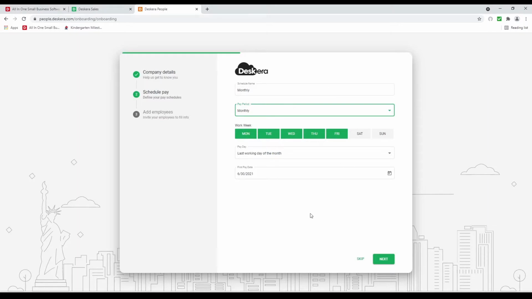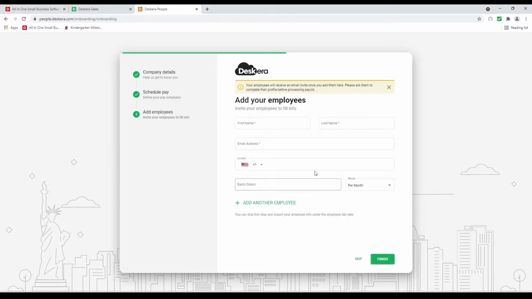Please take note, you can create multiple versions of the pay schedule. You're just not stuck with one, you can create many, depending on your company. And then you can add your employee name here, for example, David Williams.